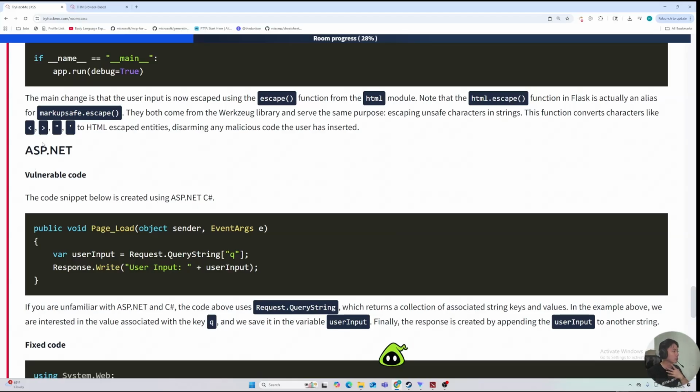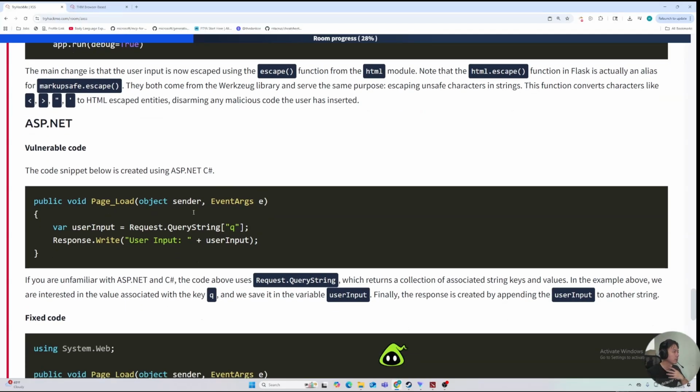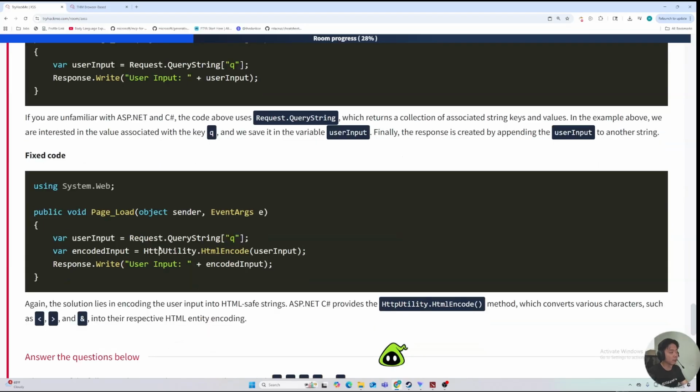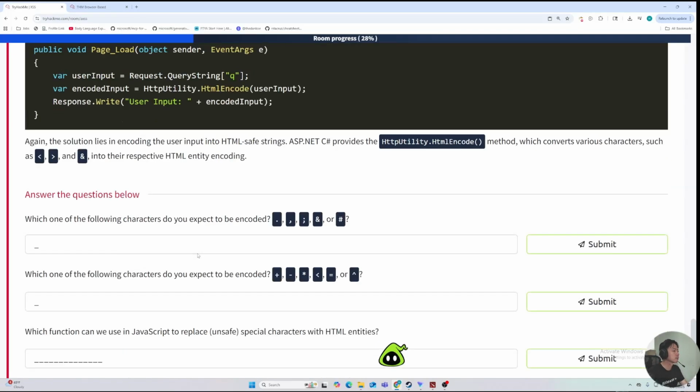Similarly, a C# application or ASP.NET. This is a vulnerable code. We don't see any sanitization and validation. To fix it, we use the HttpUtility.HtmlEncode function, which converts various characters into their respective HTML entity encoding.